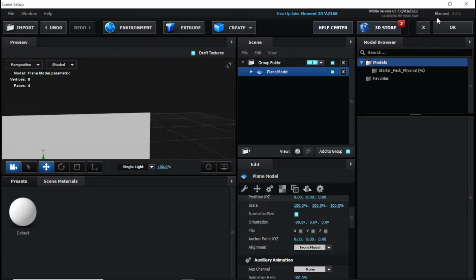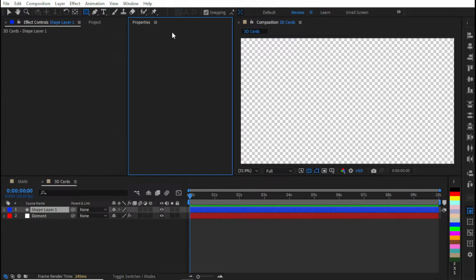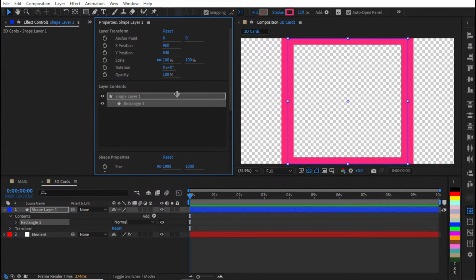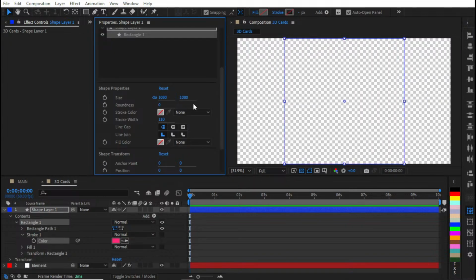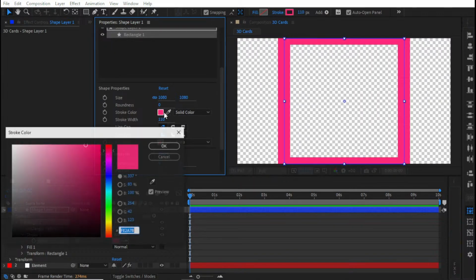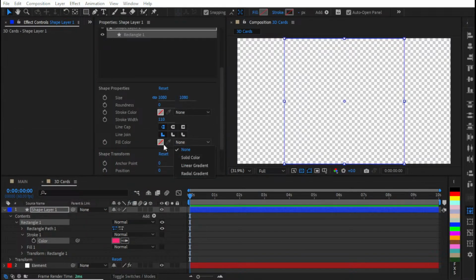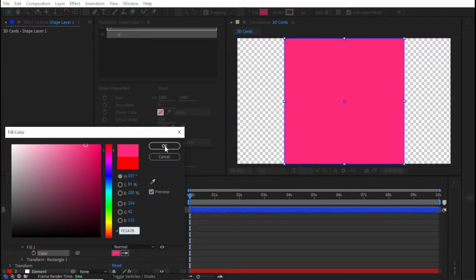I'll just delete this plane from here. And now what we can do here is we'll just create a solid shape, okay? So I will just double click on this. We'll open the properties panel, and it will create this shape which has stroke on and fill off. Okay, so I will just copy the stroke color hex code and set it to none, then turn on the fill, add color and paste that hex code here.